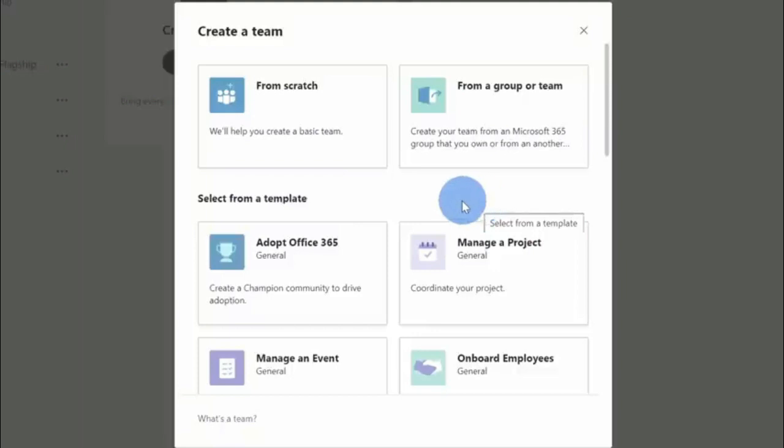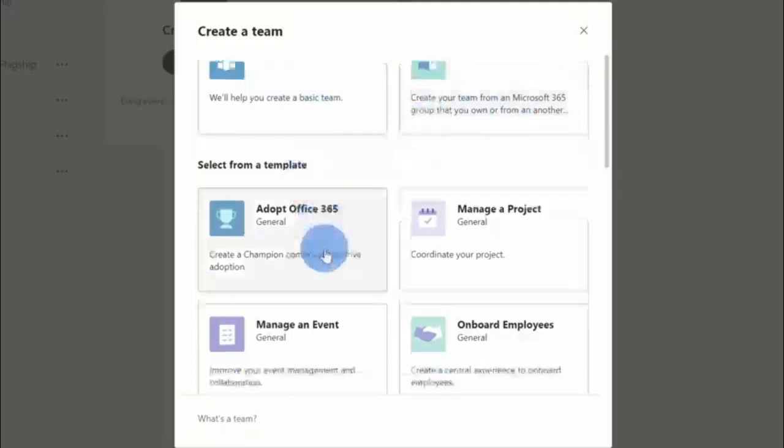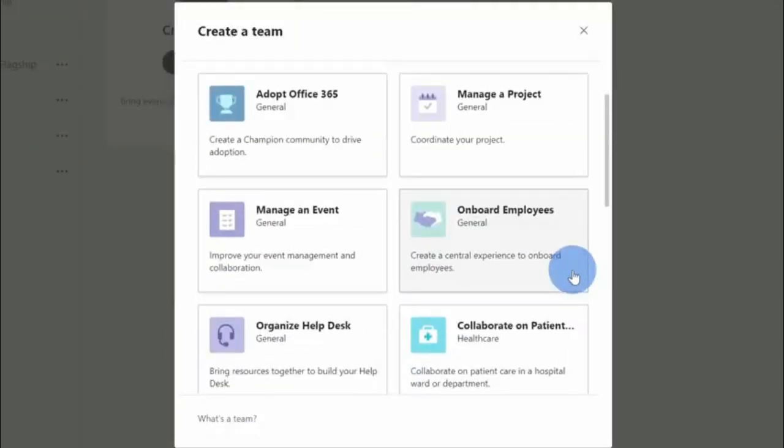Next, we can create a new team from scratch or from an existing team. Down below, you'll see a whole bunch of templates that you can start a new team from. And this will also help you better understand what a team is. You can have a team to manage a project, or maybe you want another team to onboard new employees for your organization, to manage an upcoming event.